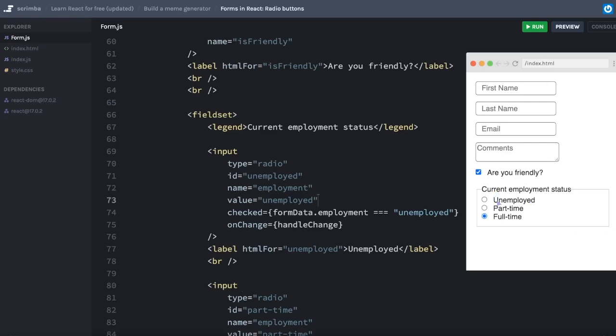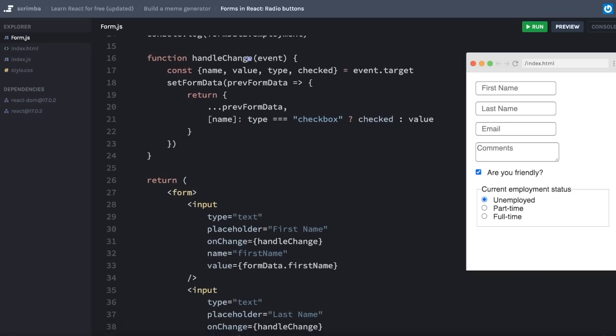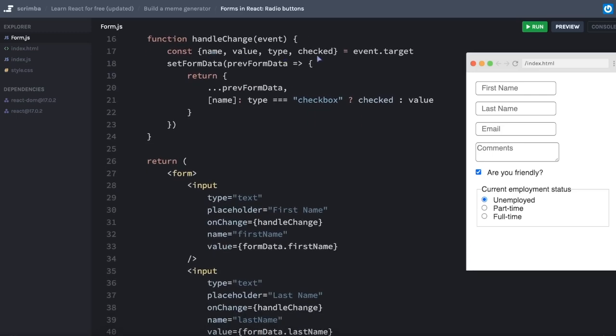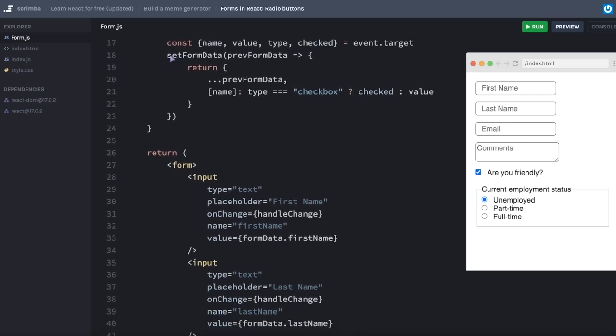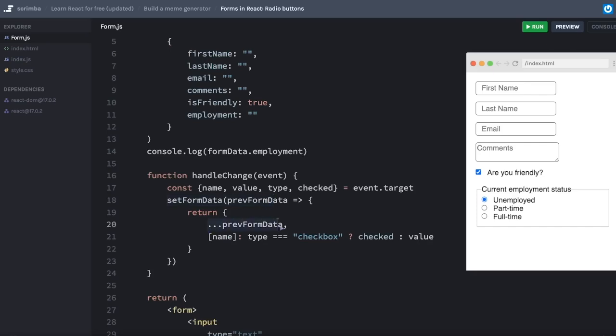Let me walk through that one more time. Let me hit refresh. Initially, the value of formData.employment is an empty string. When I click unemployed, it runs the onChange for handle change, which we have defined here. We're pulling the name, value, type, and checked out. We're setting the form data. We're bringing in all the old form data. Now we're using name, which we had set to employment, as the key for our state that we're updating.